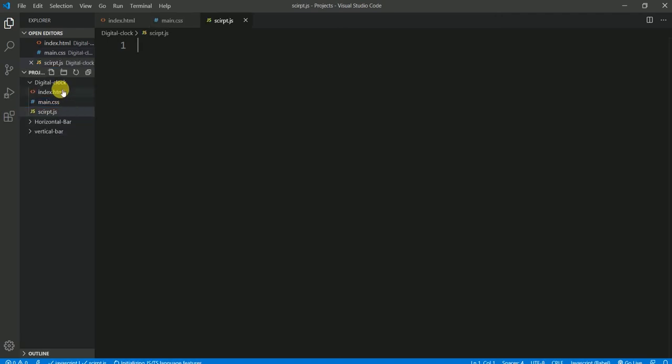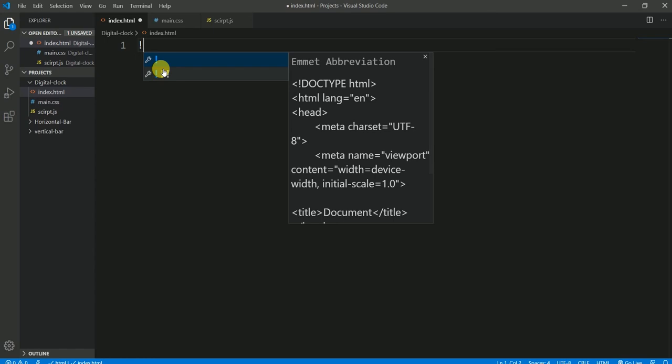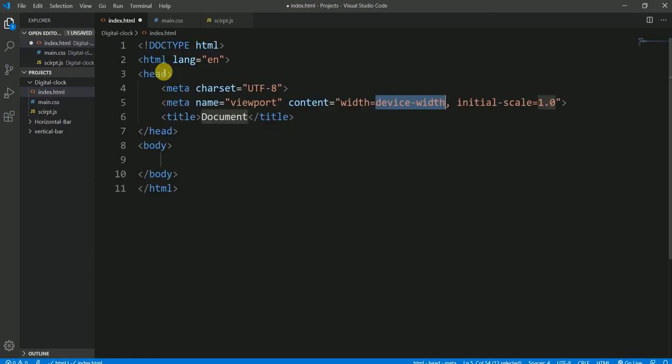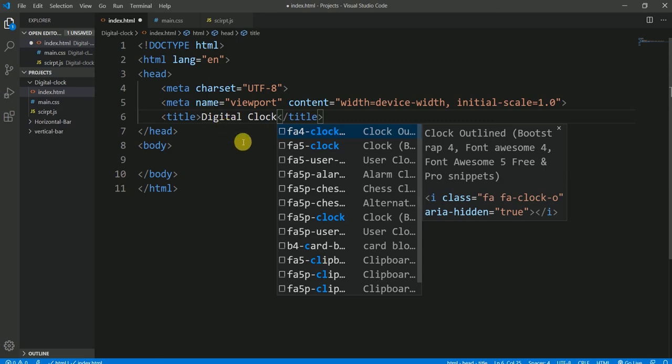Okay, so I'm going to start from my index.html. I have an Emmet extension installed in my code editor, so I'm just using this exclamation mark, and then I'm going to press the tab, and I'm having an HTML5 template. So if you want to write it, you can. Otherwise, I'm just using a kind of shortcut. Digital clock. I have changed the title.